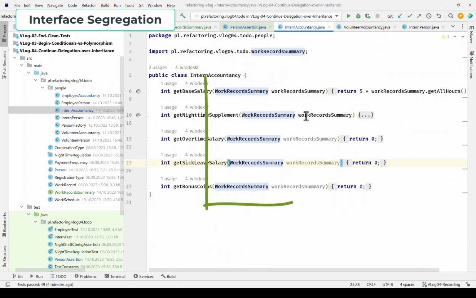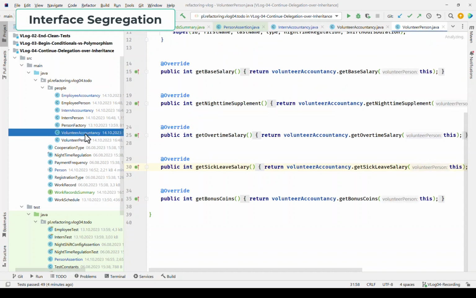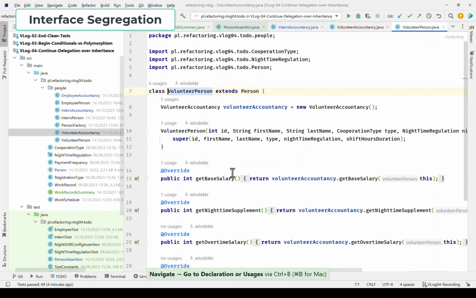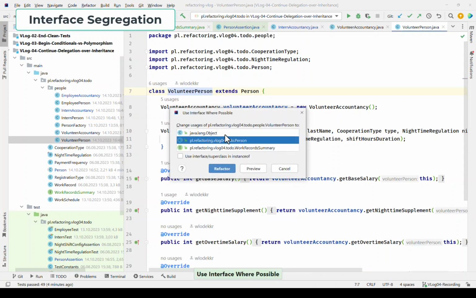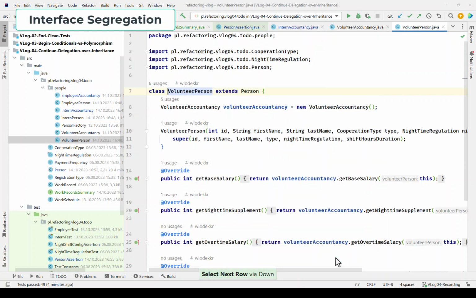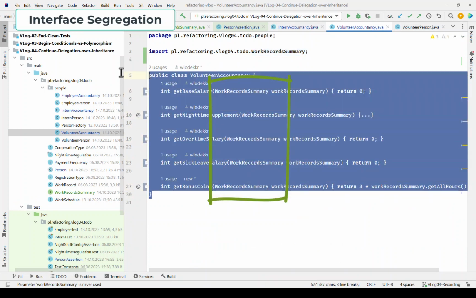Let me see. Did it happen? Yes, exactly. It happened. And the last one, the last pair, volunteer accountancy and volunteer person. Volunteer accountancy, as you see, 5 methods, taking volunteer person as a parameter, whereas the parameter should be, as you remember, use interface where possible, the parameter should be work records summary. Let me check. As you see, each of these 5 methods is taking the interface as a parameter.